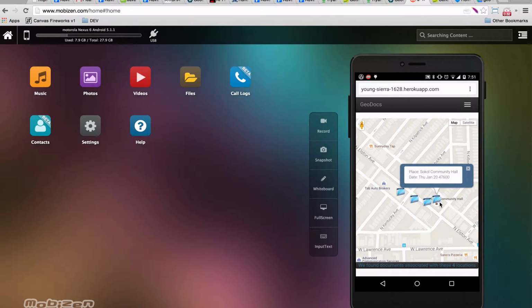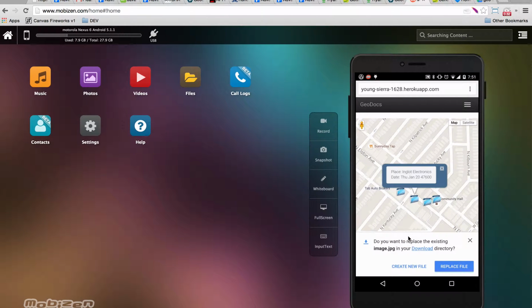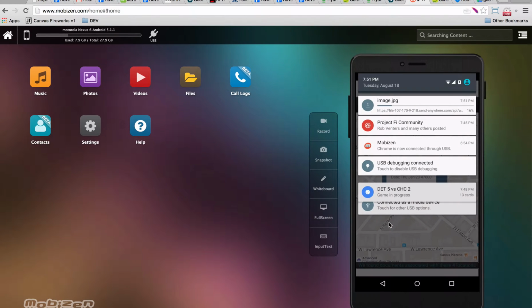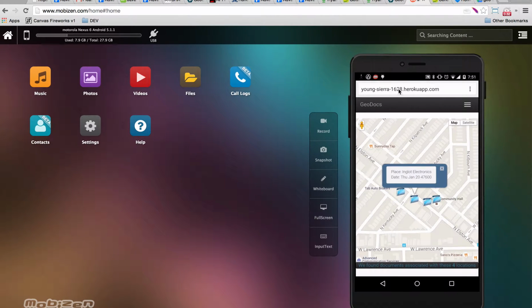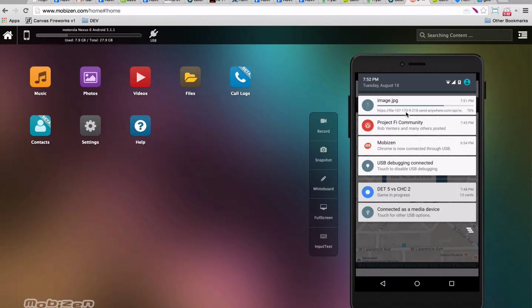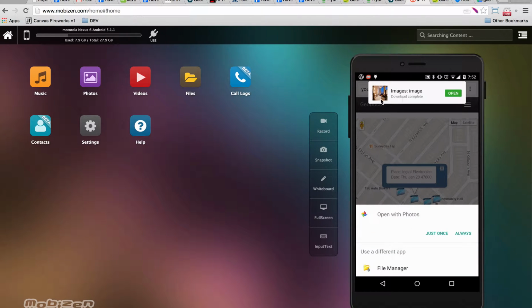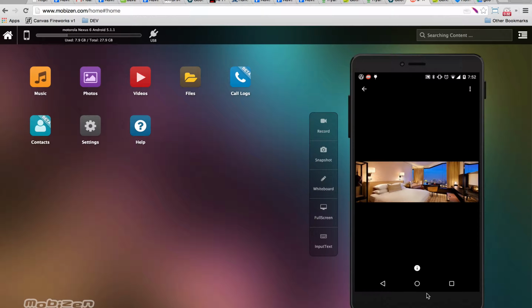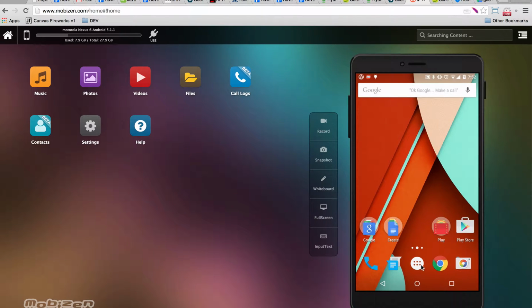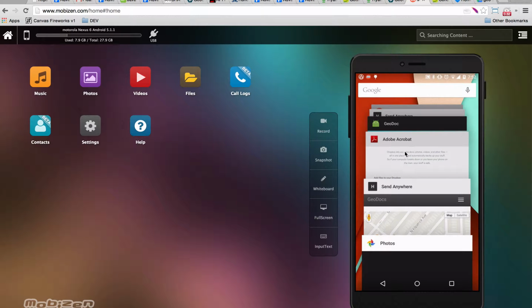Let's also try and see if we can download the JPEG file that we had running. Okay, we're going to replace this file. I'm going to wait for it to download. It's almost there. Let's open this file. And this basically just says that the file was opened and the file is there. Okay, and let's try and go back.